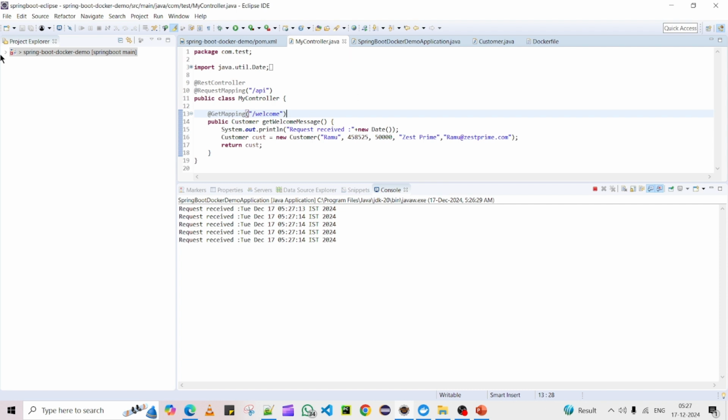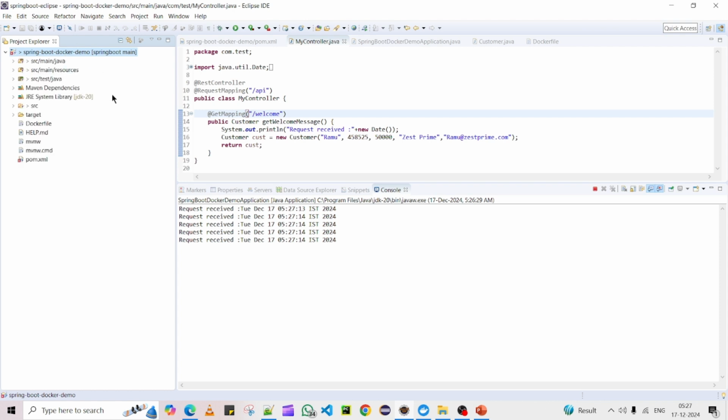Okay, let me expand. When you run Spring Boot Maven clean install, you can see a jar will be created inside your target location. I have already run this, so you can see one jar. It could be any name as per your app name or how you configure it. So this jar will be created.